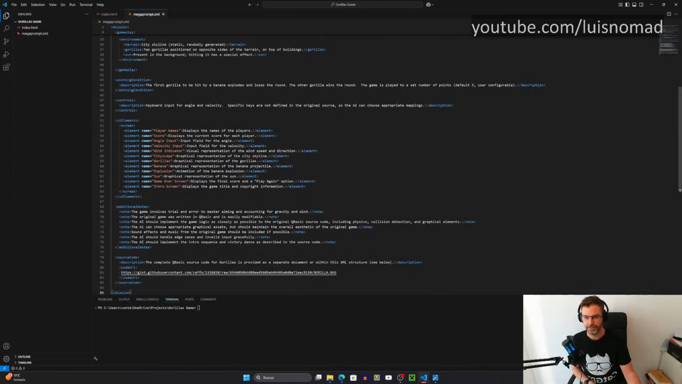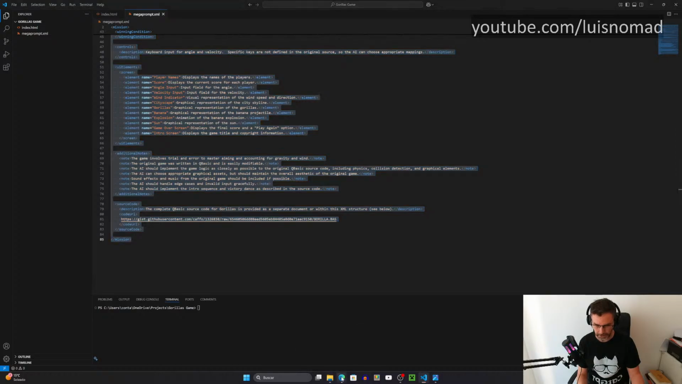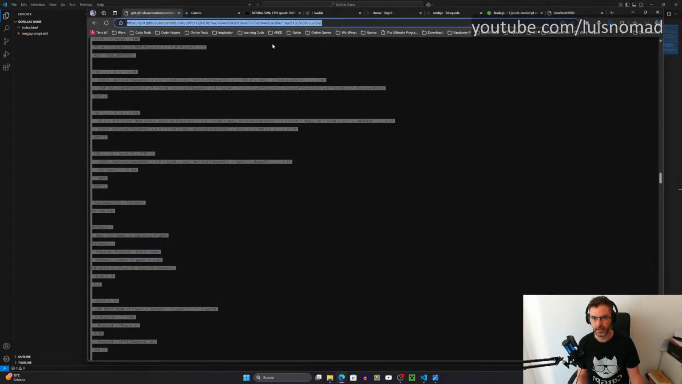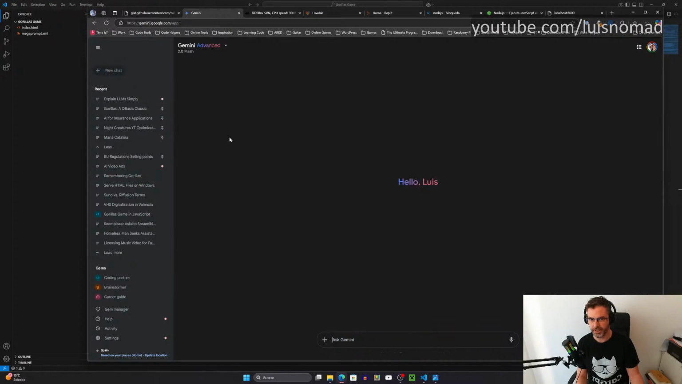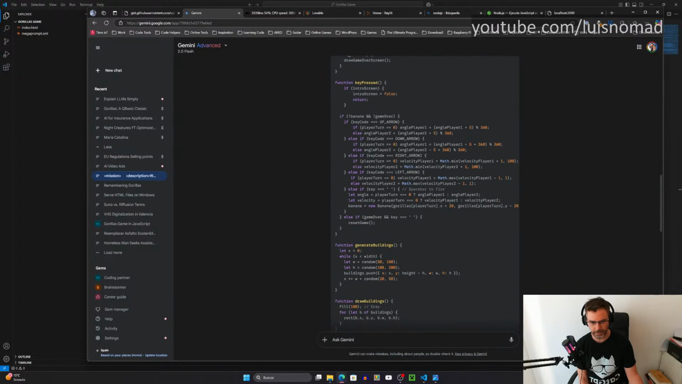So to prove that this works, we'll go to Gemini again, but we're going to open a new chat. And I'm going to just paste the HTML. And it directly gives me the game. The first thing that I see is that it's not using the latest version of P5. I believe P5 is 1.9-something. It's using an old version. So that's already something that can be a problem.